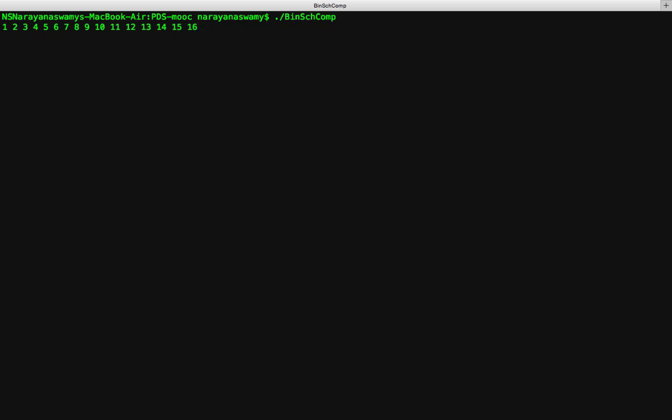Now, the reading will fail when I give it a non-integer. Let me give it A. Now A has been read, the input array has been read. Now it's waiting for the search key. Let's give the search key to be 2.